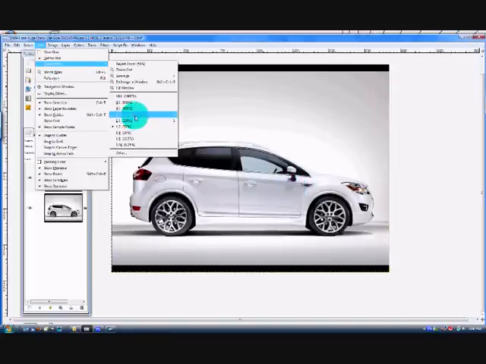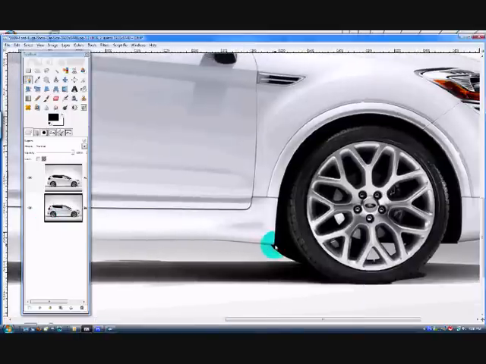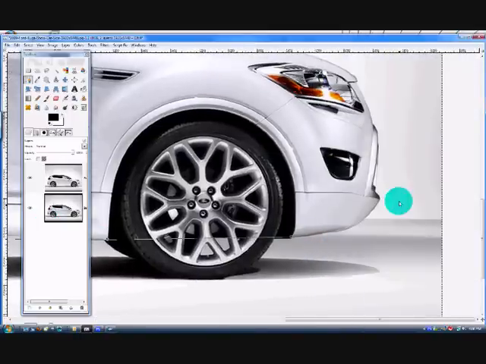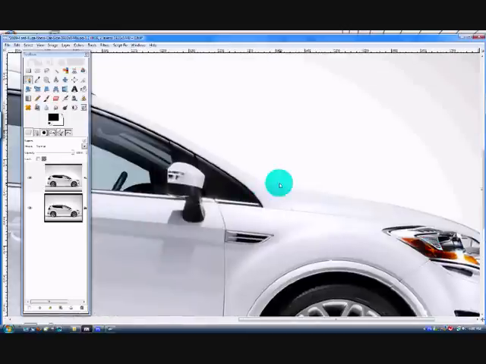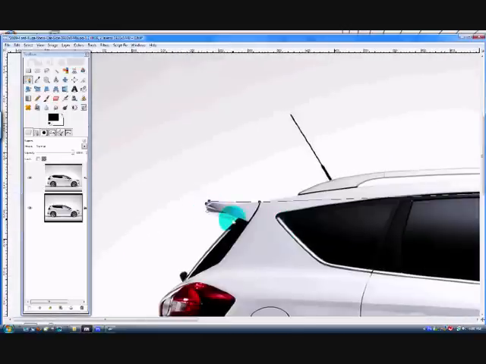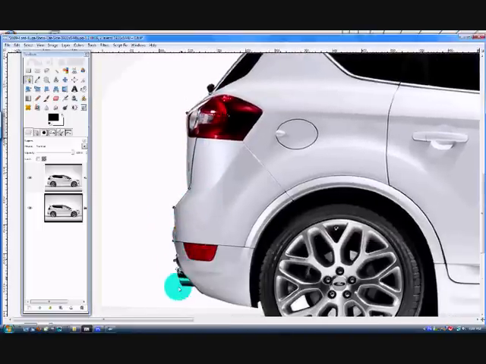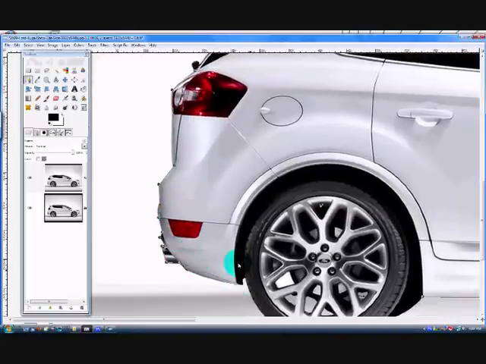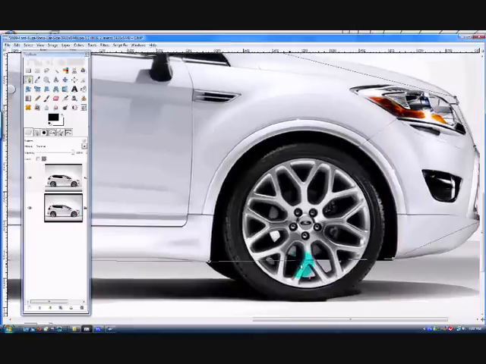Once you've done that, zoom into about 200%. We're going to start with the first thing, and we're going to make a path around the car. Once you've gone around the car once, just go around again and bend all the paths.